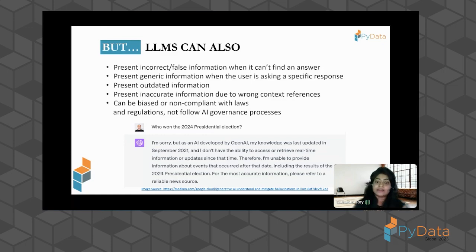So if LLMs get confused about the context, it can bring you inaccurate information, and therefore you have to be very careful, as whatever the LLM says might not be exactly true. You can see there's an example there. Who won the 2024 presidential election? It says my knowledge was last updated in 2021, and I'm unable to provide information about events that occurred after the date. So you have to look up a news source, but it just doesn't say that we are yet to go into 2024. It's not possible. So it still gives you the possibility of getting the answer.